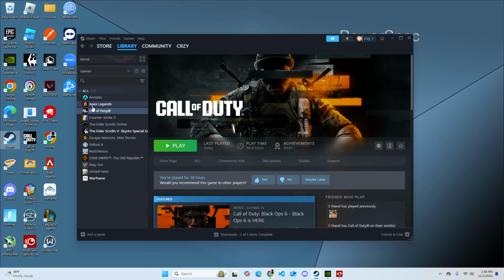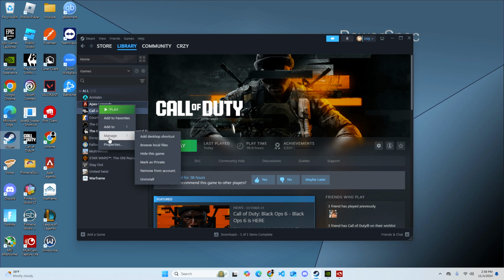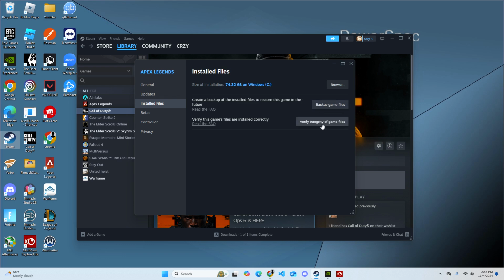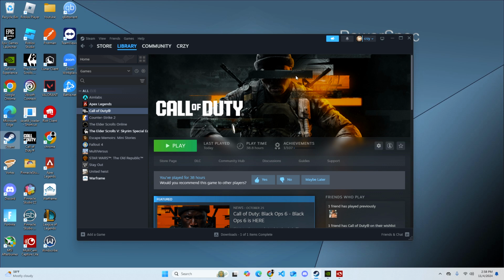I'm just going to use a random game as an example, but you want to basically just right click on it, go over to Properties. From Properties, go to Installed Files, and then hit Verify Integrity of Game Files. Once this is done verifying, you guys can go ahead and open up Red Dead Redemption, and then you can check to see if that fixes the issue.